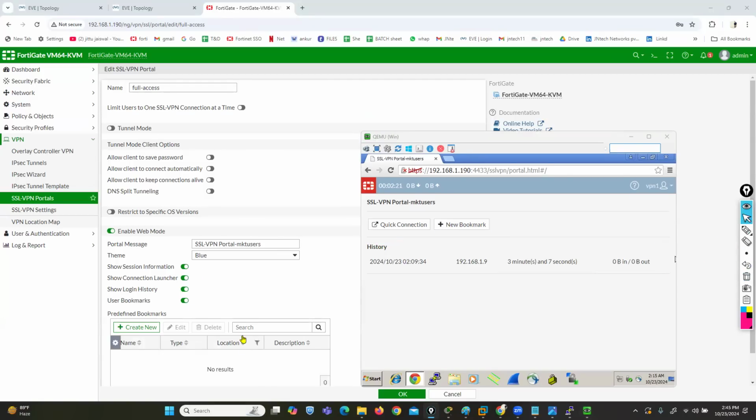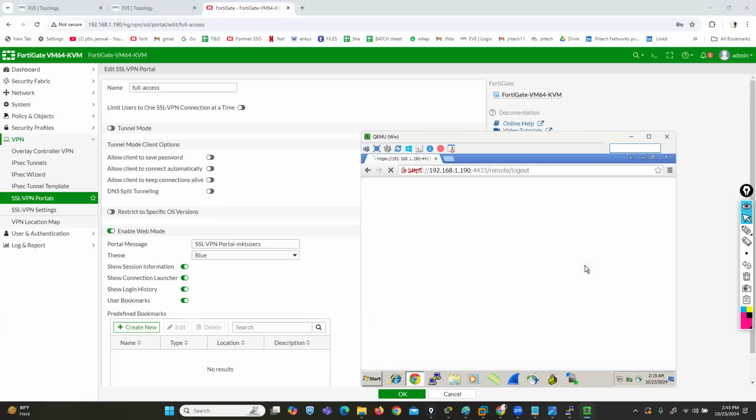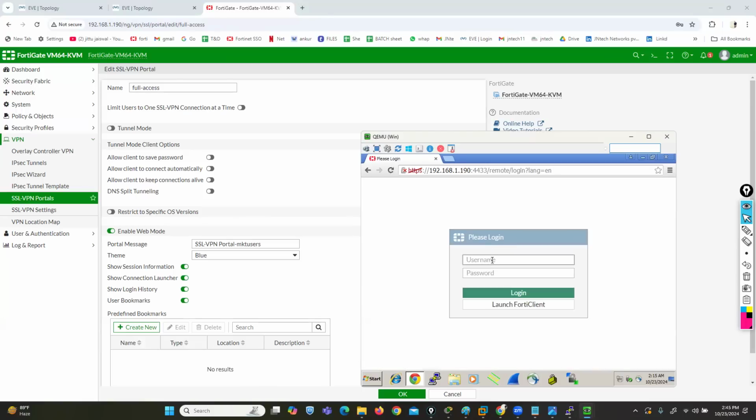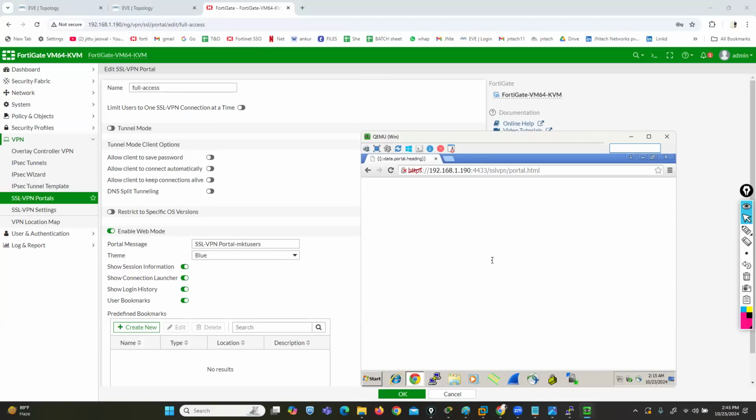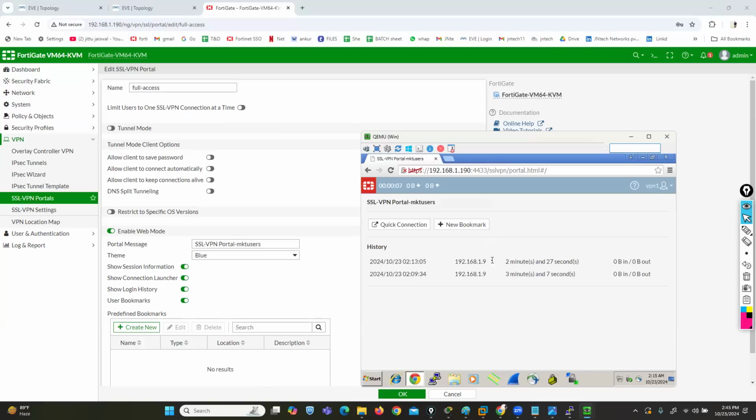I don't want to show outside user login history. If I log out and try to log in again, for example with the VPN one user account, see, I'm getting login history.